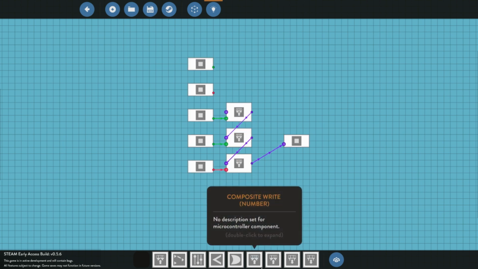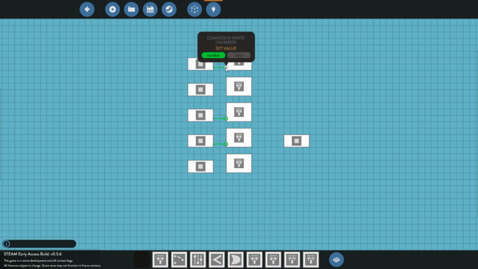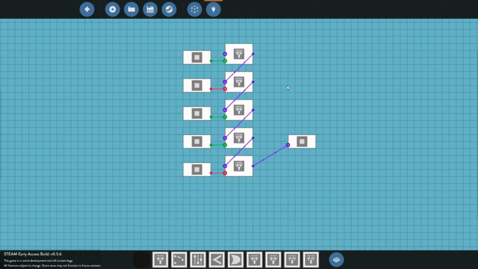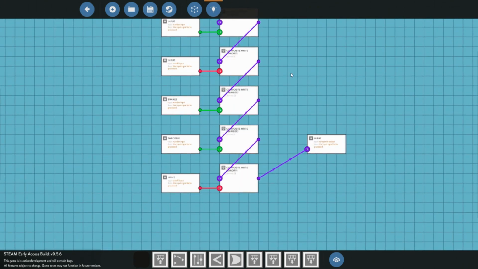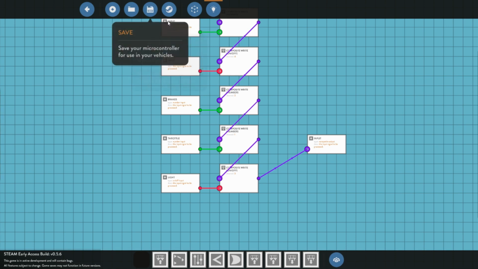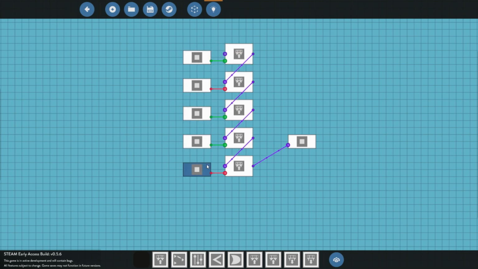Get a couple more write values here. 1 for write number, and 1 for write on-off, connecting them up to each of these respectively, and then connecting those to your system. And you have to remember that each composite value, each data you're sending to the composite value, needs its own channel. So we're going to actually change this over to channel 4, and channel 5, and that is a perfectly working composite value from your front cart, sending three numbers and two on-off values over two carts behind it.